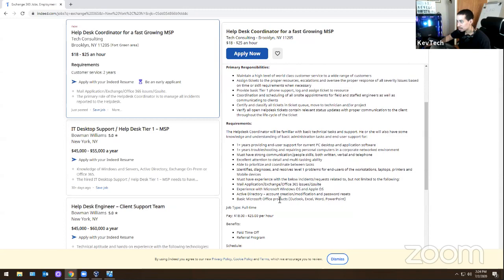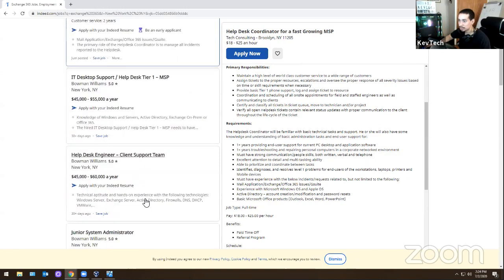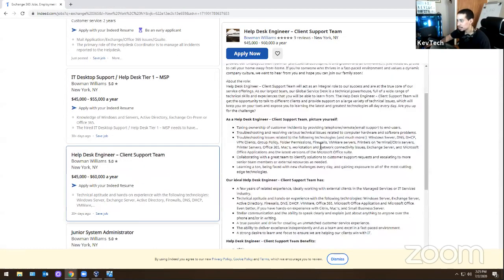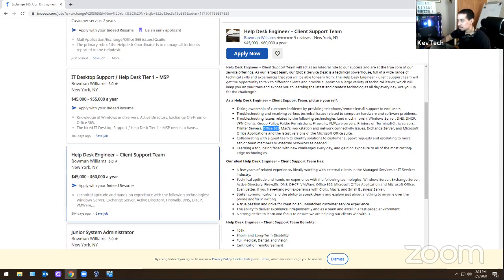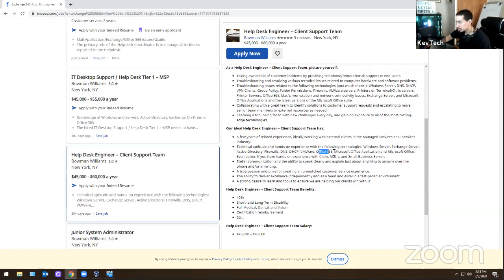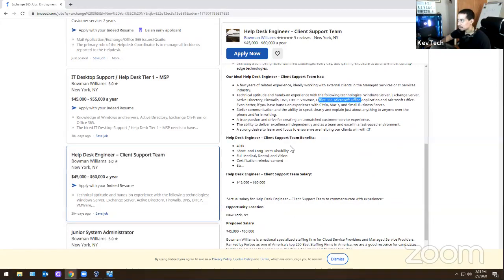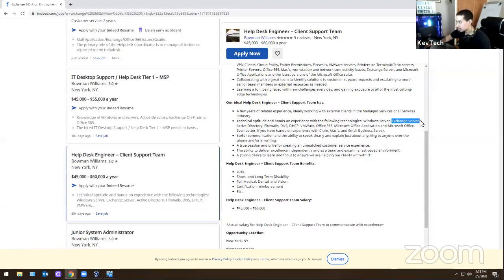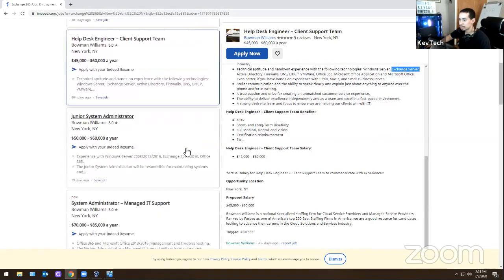Windows OS, basic Microsoft Office, mail application, Exchange, Office 365. Office 365 is right here. You need to understand it. It's Helpdesk level one, Helpdesk engineer, Office 365, Exchange server. This is why I'm going over it. It's not like I'm going over it for no reason. I'm going over it for a reason.